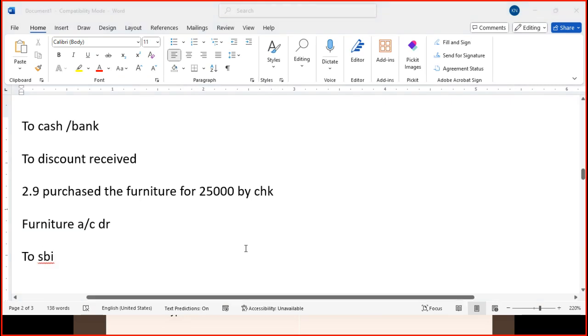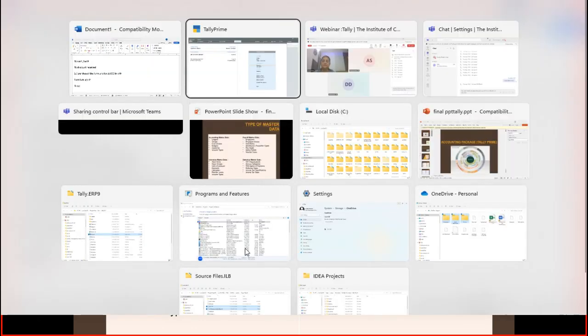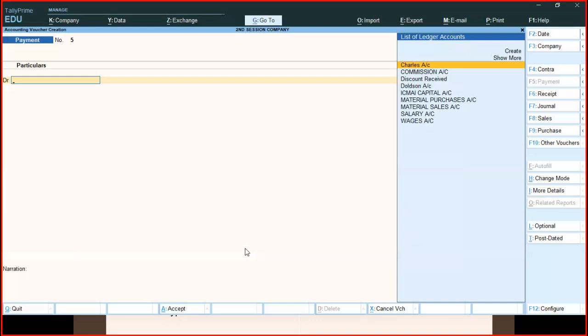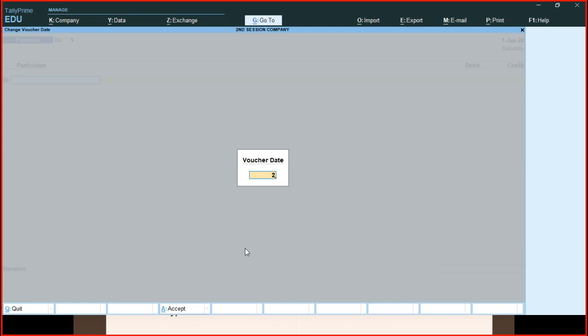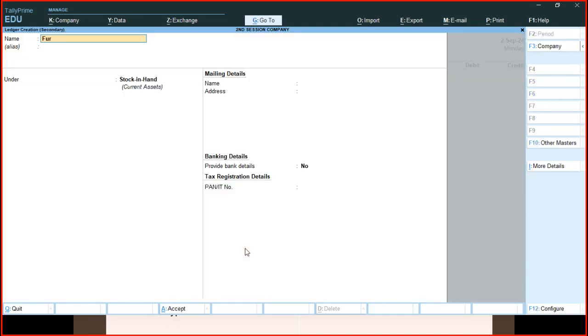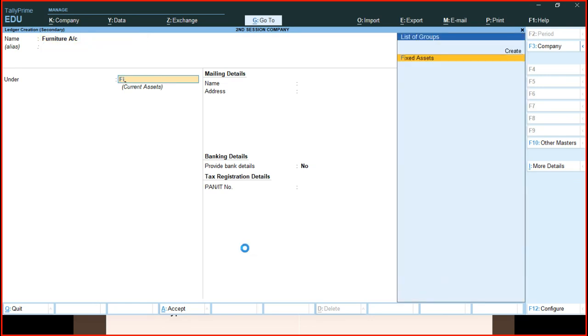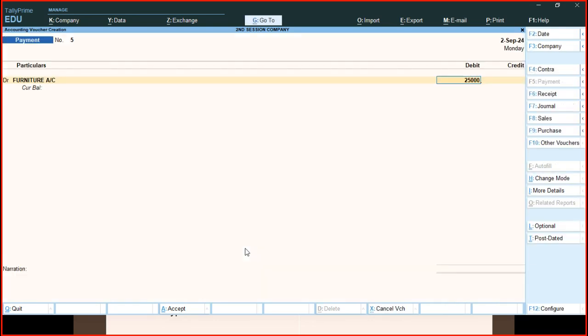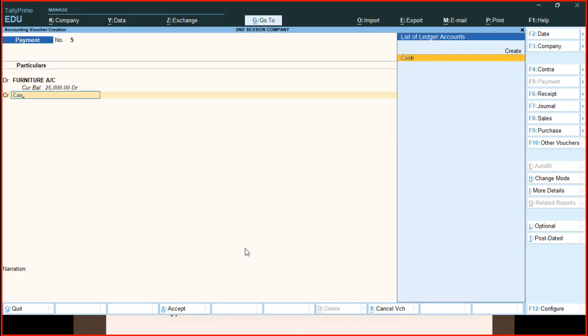Where should I pass this entry? Payment. F5. F5 is the shortcut key for payment. Change the date. F2. 2nd September. So furniture account is not there. So Alt C. Just create the furniture account under fixed assets. Control A. For how much amount did I purchase? 25,000. Enter.